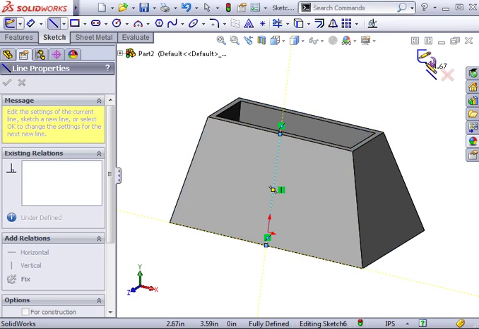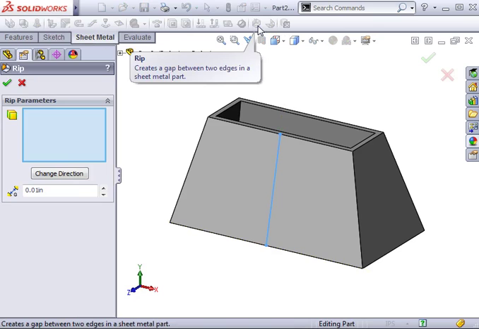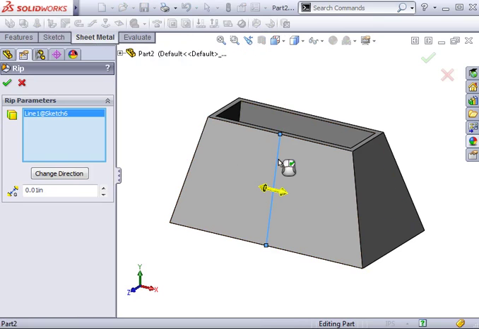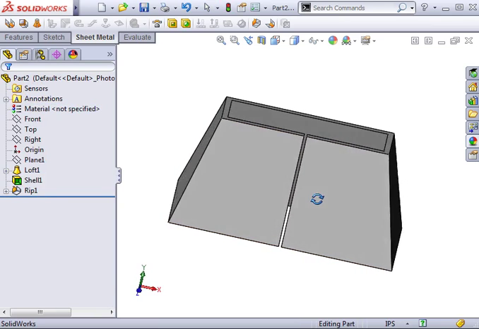Now this is all I need at this point, so I'll exit the sketch. Now I can use the Rip feature, but rather than selecting internal edges, I'll select the sketch line. As before, I have to specify a gap distance. When I click OK, you can see the part is split at the sketch line, and the corners remain intact.